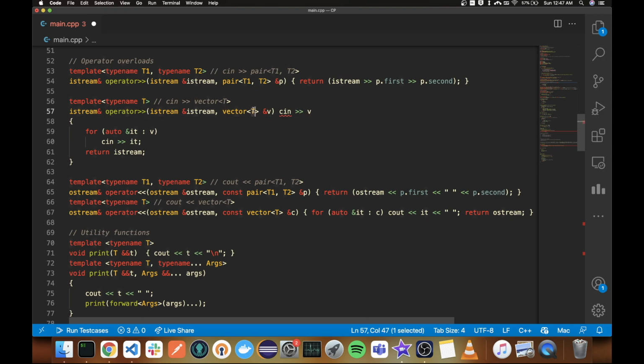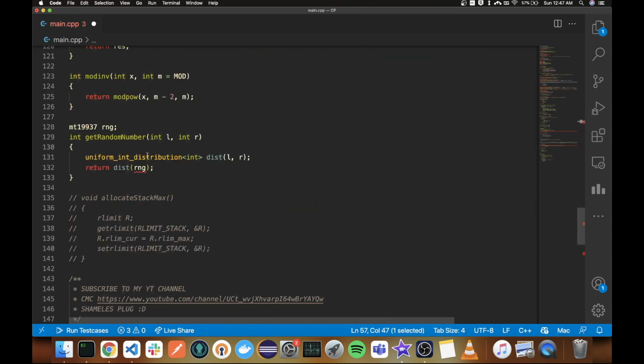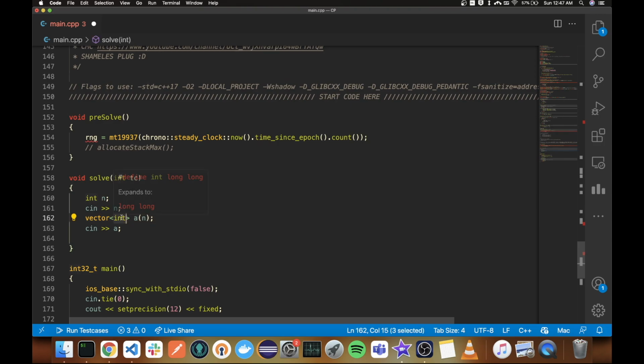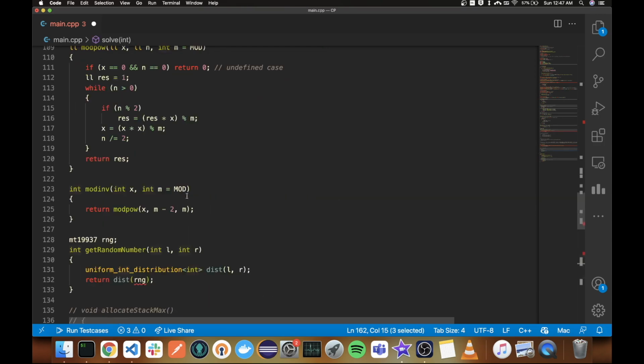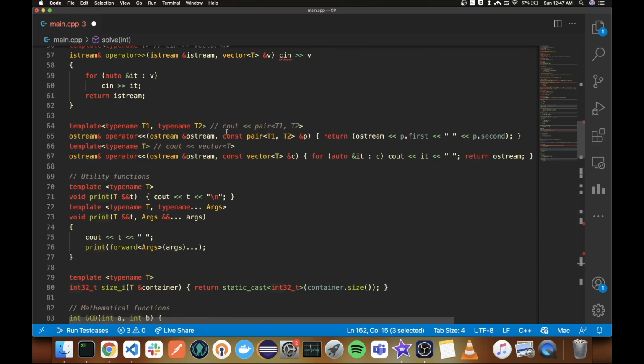Now vector can have any type in it, not just int. So what I do is I just iterate the vector and take it as input. So this works under the assumption that the type T is inputable. And as you know, this type int is inputable, so this works.